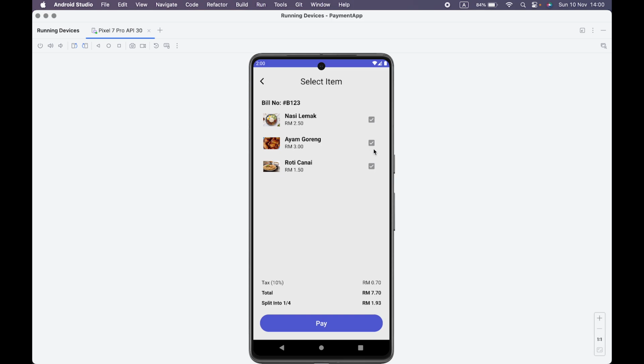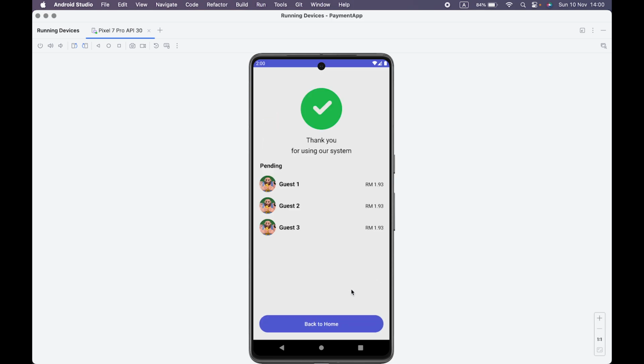You cannot select or deselect the items, and it will show the total. If you split into 4, it will show one person only has to pay 1 ringgit and 90 cents. If you press pay, it will show there are 3 more people who have not yet paid the bill.